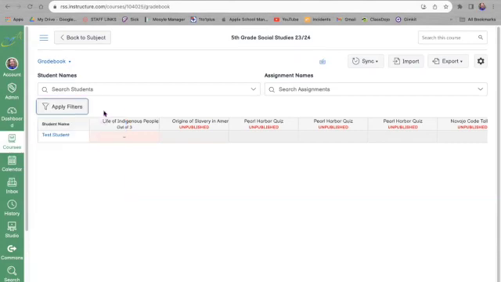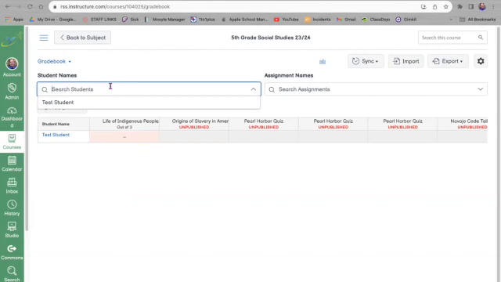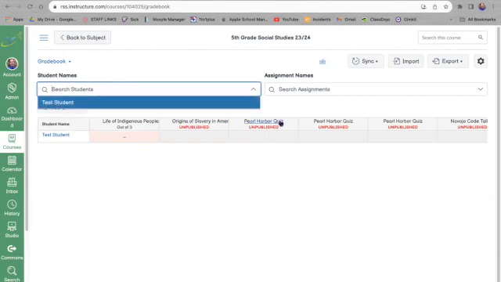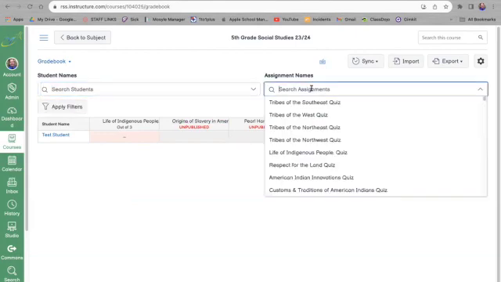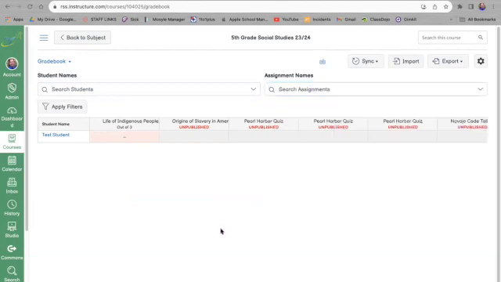This is brilliant. They didn't have this last year. You can search for specific students, just get them on the screen and nobody else. You can search for specific assignments, which is just going to bring those assignments up. You can import, you can export, you can sync.